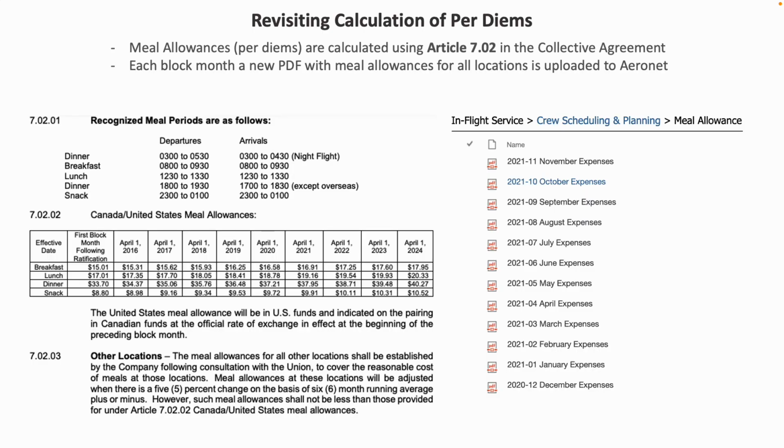So just very briefly revisiting the calculation of per diems, we're going to focus on meal allowances in this case and making a claim for a missing meal allowance. These are calculated, as mentioned in the previous videos, using Article 7.02 in the collective agreement. Every block month there is a new PDF with all the respective meal allowances for any of our destinations, and this is uploaded to Aeronet under in-flight service, crew scheduling and planning, and meal allowance.